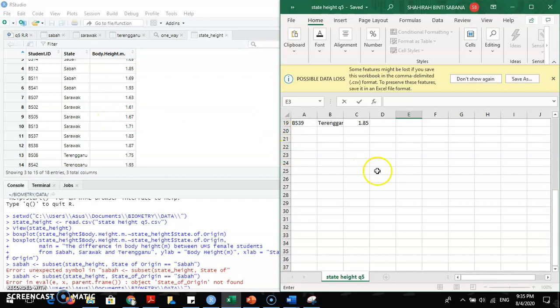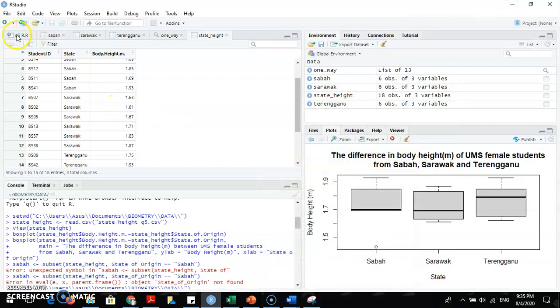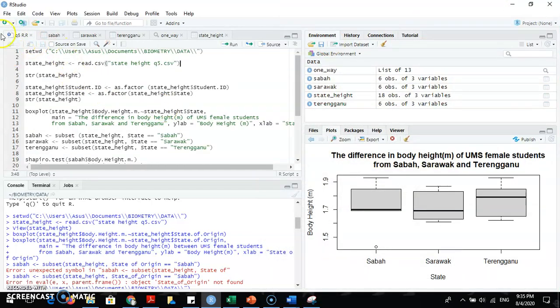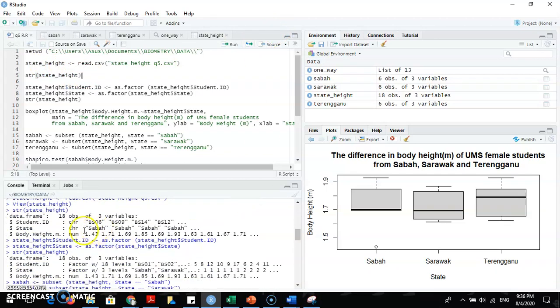Make sure it is the same, even the spelling, to avoid any mistake. And then, moving on, you have to read the data frame. In order to read the data frame, you just have to type str, open bracket, and just the new object name that you set earlier. Then just click run, and you can see the data frame.